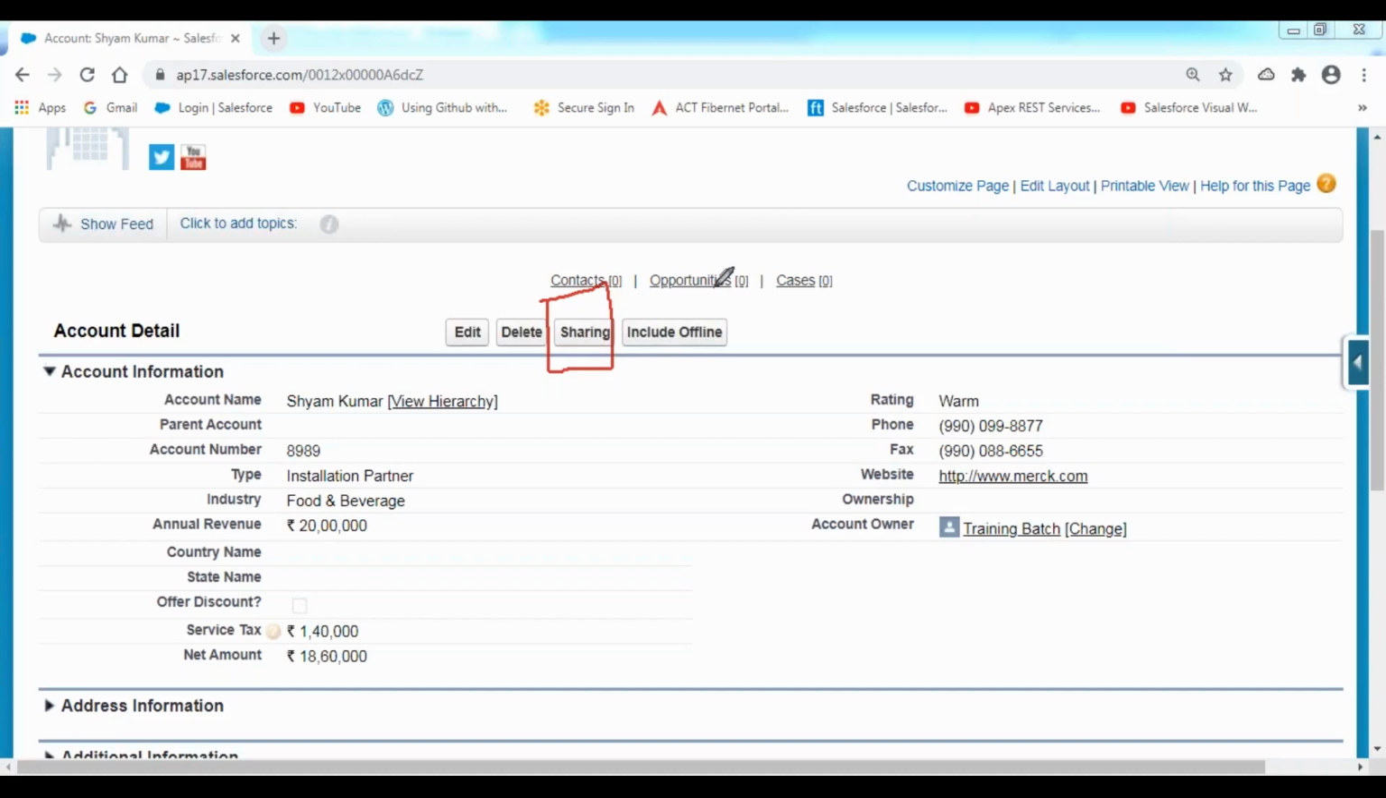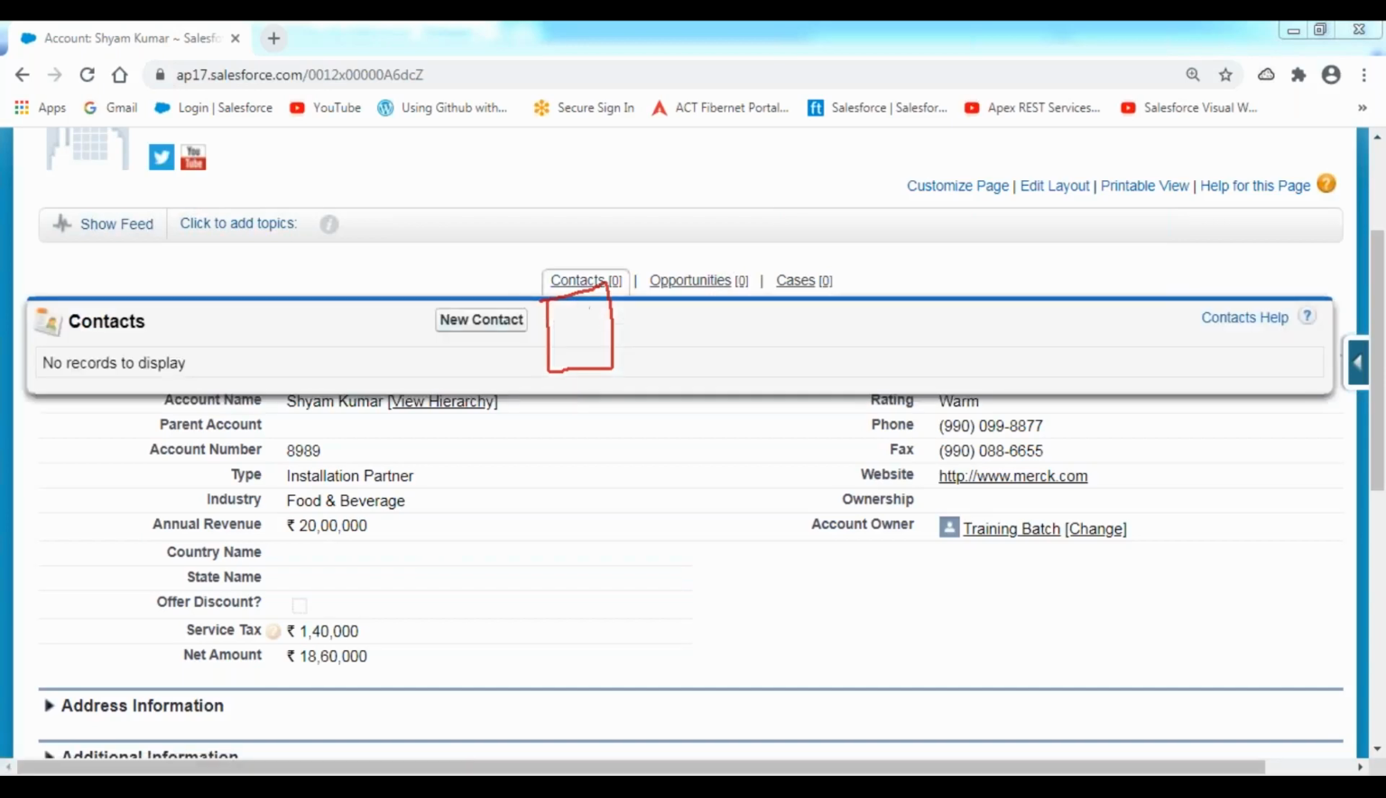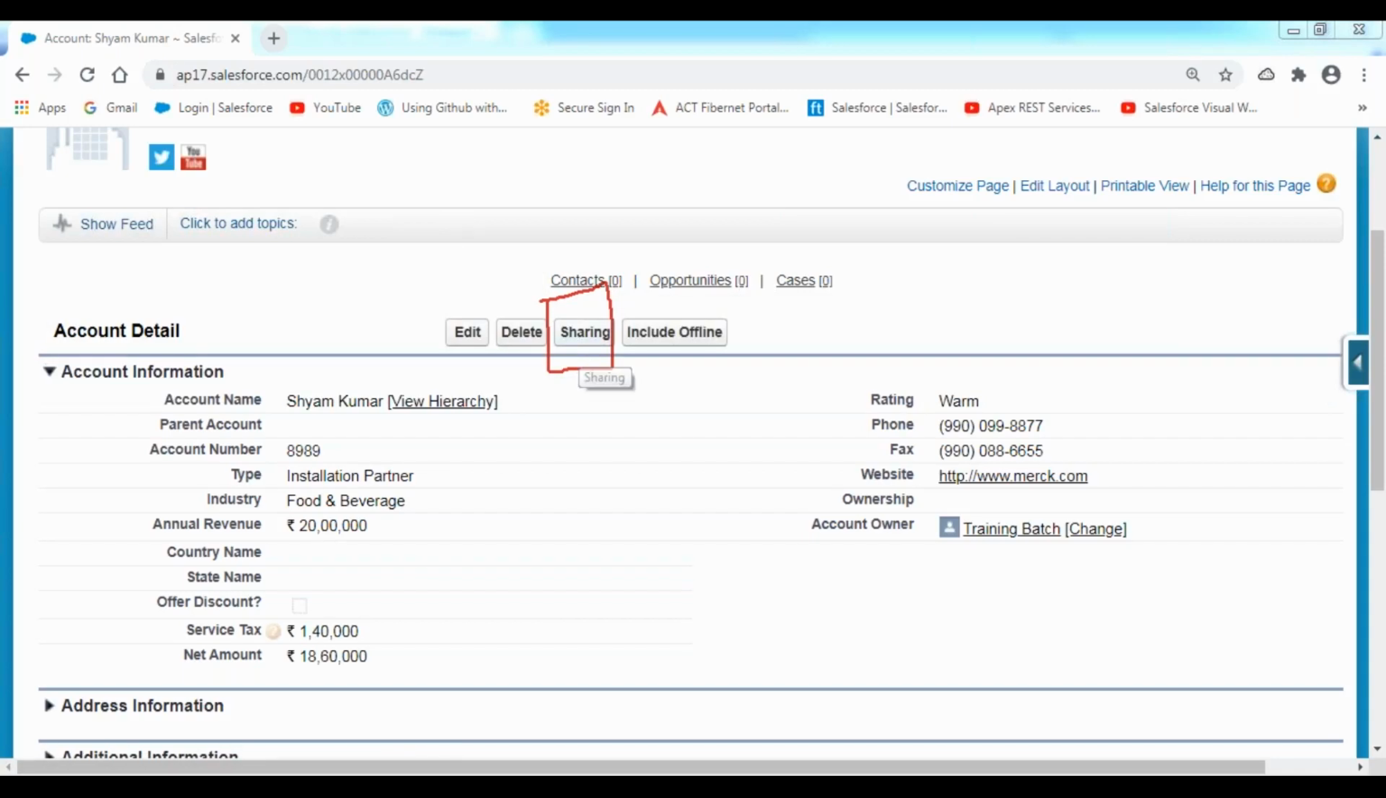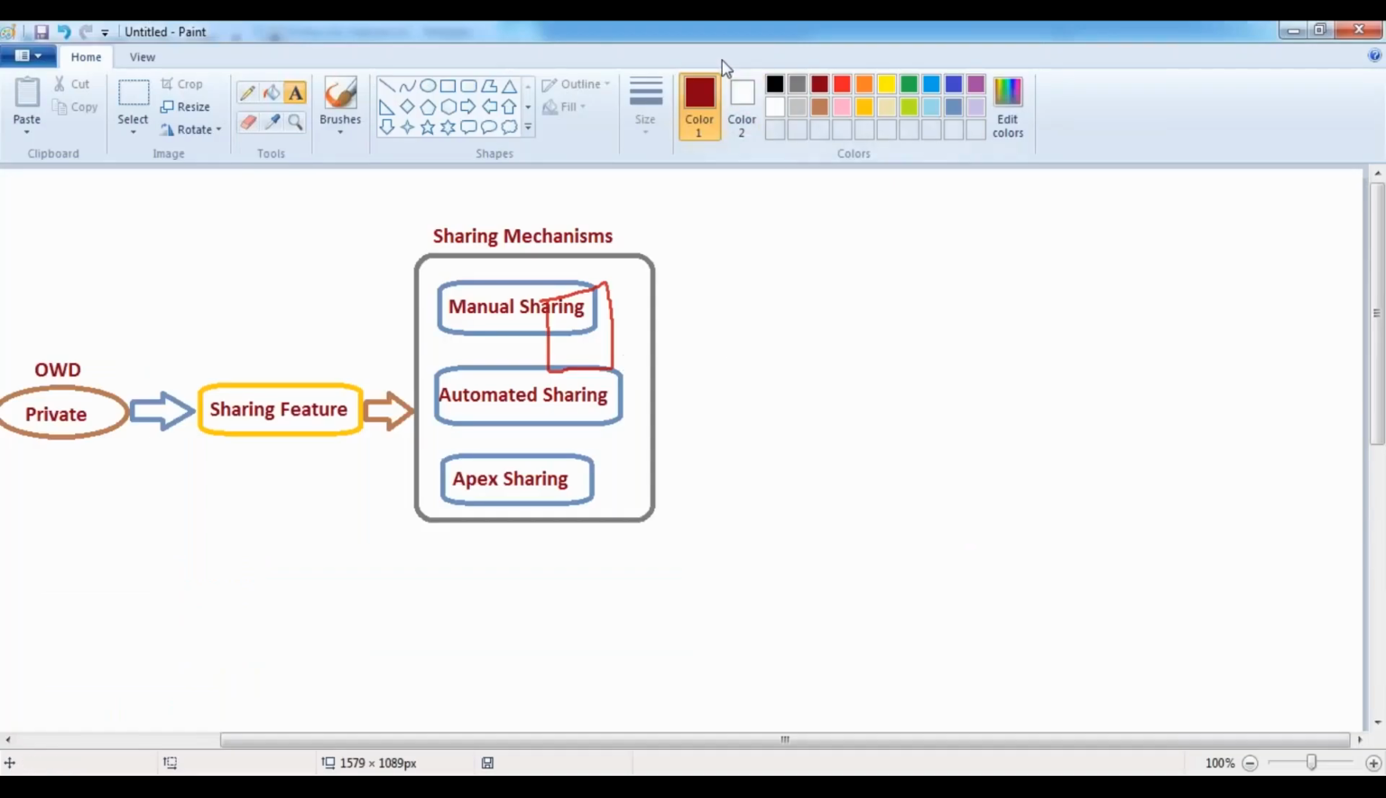So how can we do manual sharing? Manual sharing can be done with the help of this sharing button. Click on the button and we can share the record manually. Manual sharing can be done with the help of a button called the sharing button.